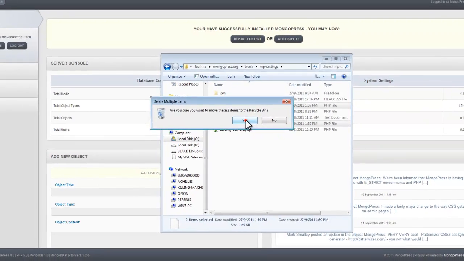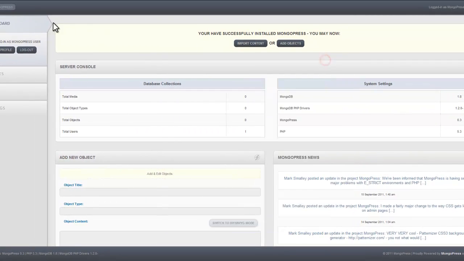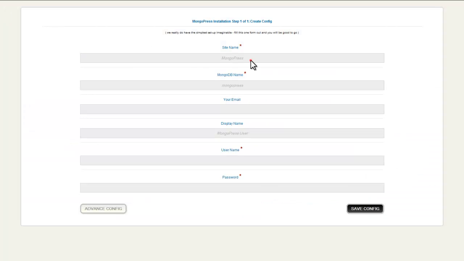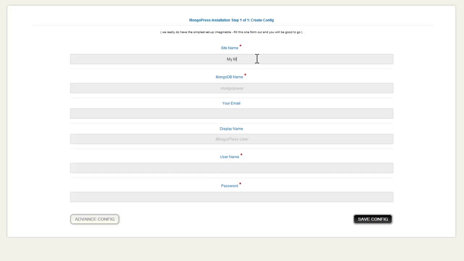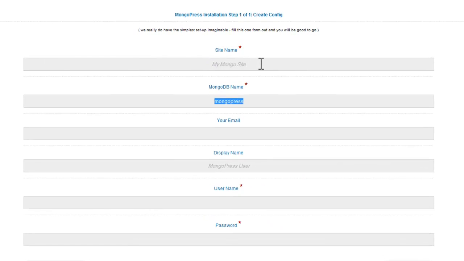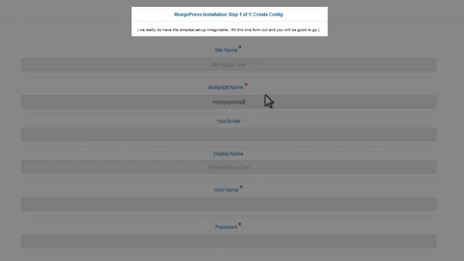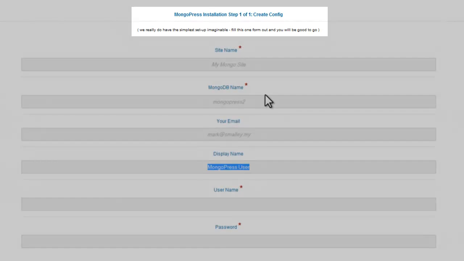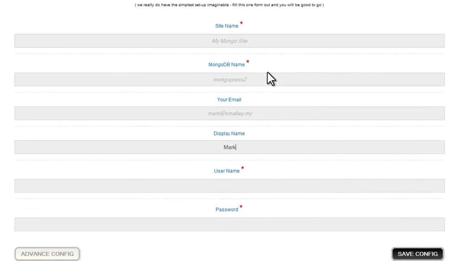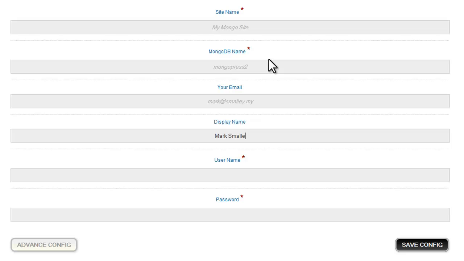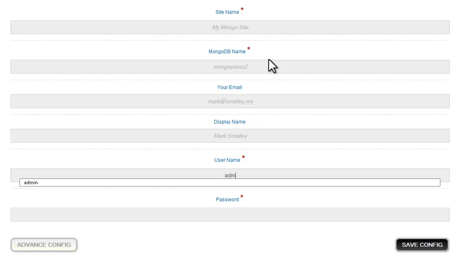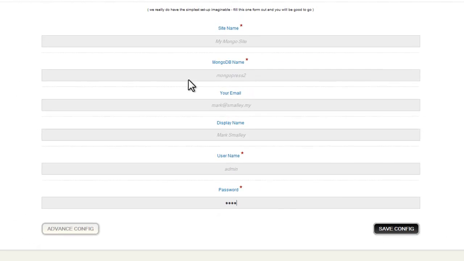We can give our installation a name. This can also be changed later from within the administration pages. We can choose the name of our database. Remember that if the database does not exist, it will automatically get created for you. You can provide an email address. At the moment, the only functional reason to do this would be if you wanted to assign your Gravatar as your avatar. Otherwise, you can upload and edit your own unique avatar from within the administration pages. Your display name kind of speaks for itself, as do the username and password.